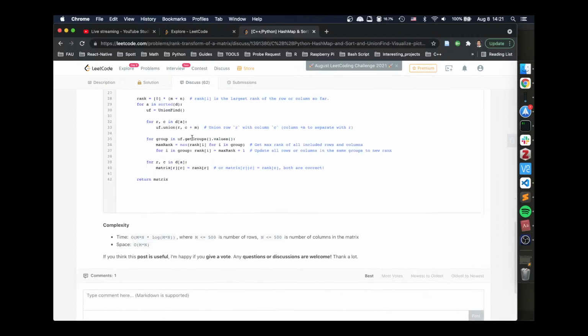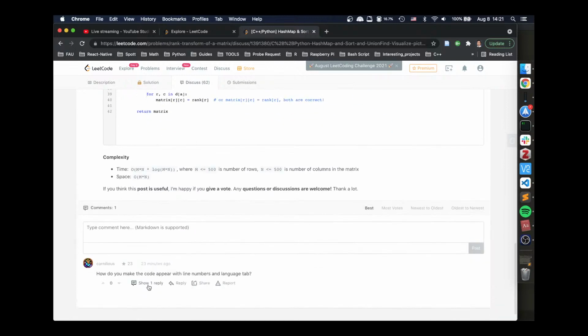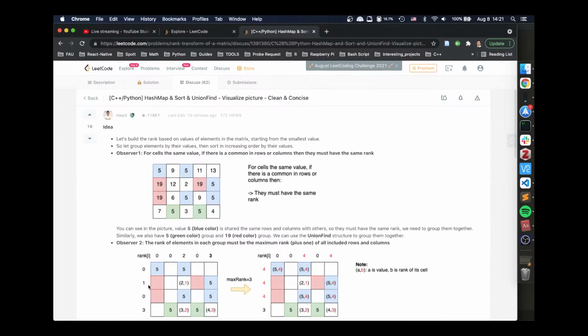Union find. Alright, let's build a rank based on the values of elements in the matrix. Starting from the smallest value, let's group elements by their values and sort in increasing order by the value. Must have the same rank.